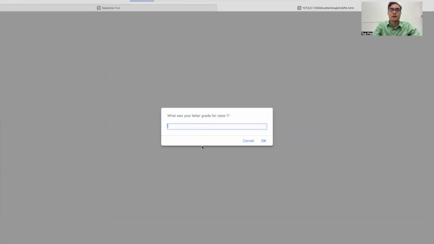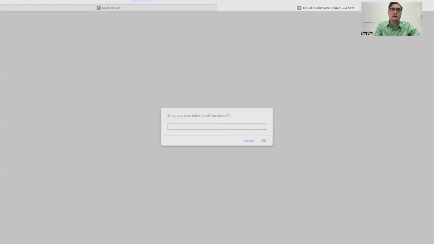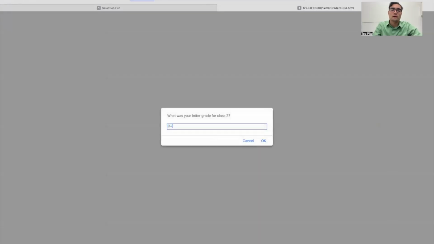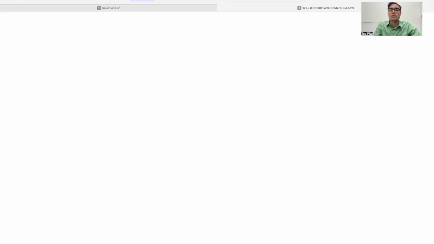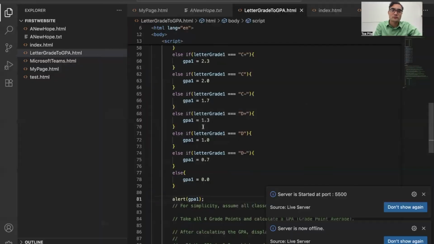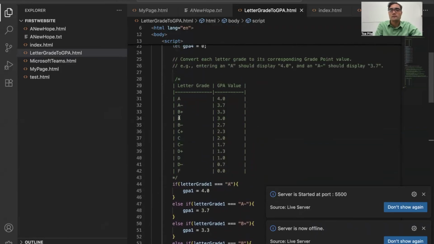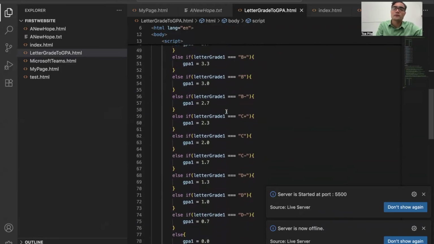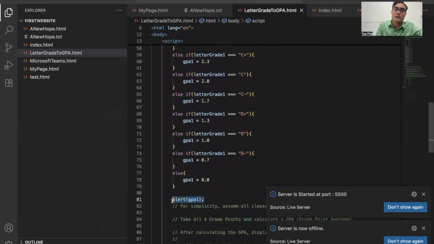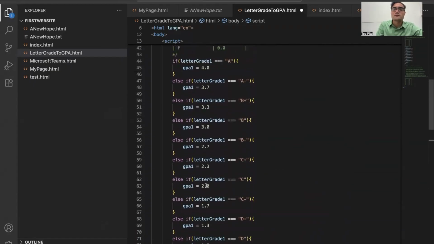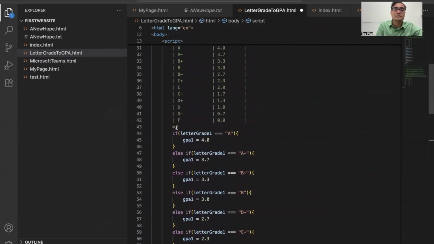And what is your letter grade? Let's put in a B plus, B plus, B plus, and B plus, 3.3. So let's go over and make sure 3.3 was what we wanted. 3.3, B plus, GPA 3.3, and that is correct. So we know this if statement works. All right. Well, now we just have to do this 4 more times.